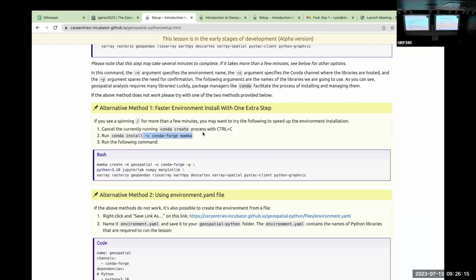The backslash line continuation, copying and pasting that seems to fail. So some folks are having that fail. Okay. So yeah, if that's failing, get rid of the backslash, and have it all be on one line.